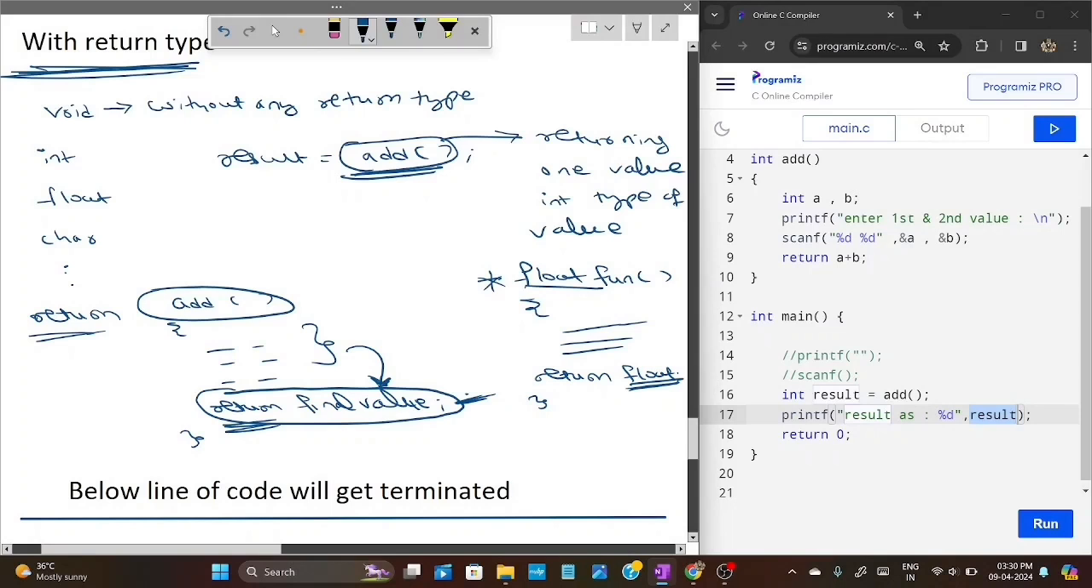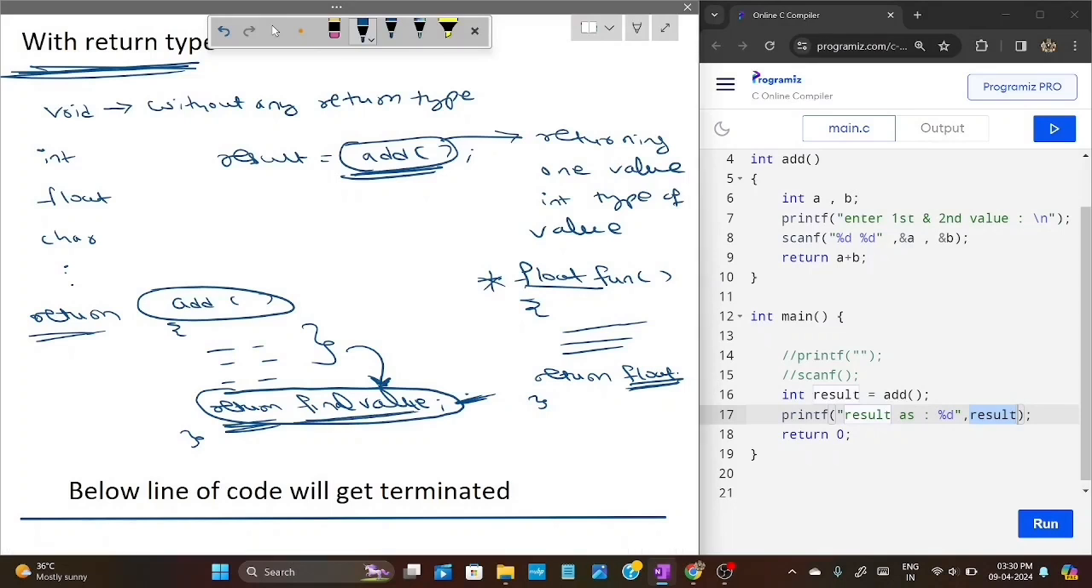With the return type, there is another functionality it contains. After returning the final value, there is no need of executing the below lines of code, isn't it? So the thing found by the C developers is, after returning the final value, what is the use of executing the below line of code? So the below lines will get terminated, meaning they will not get executed after the return statement.